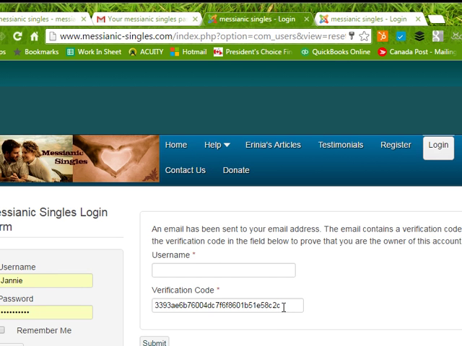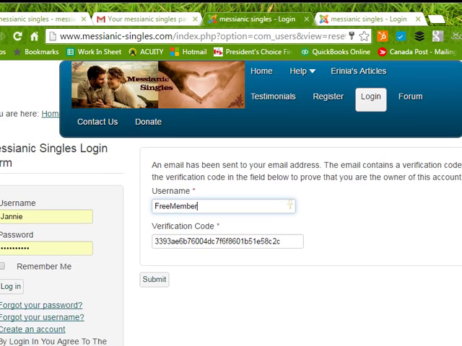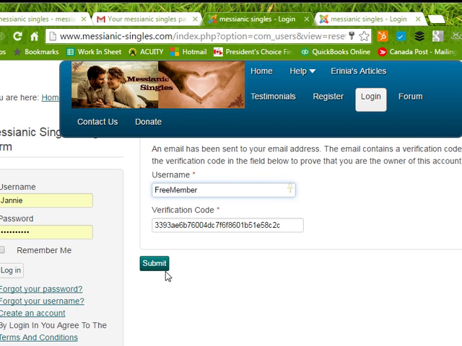So then we click on that, and voila. Okay, there the verification code is already, and just like I showed you, if it's not there, you just right click and then you select paste, and the username that we had there was free member. So free member, and we scroll down and we have the submit button here. Submit.